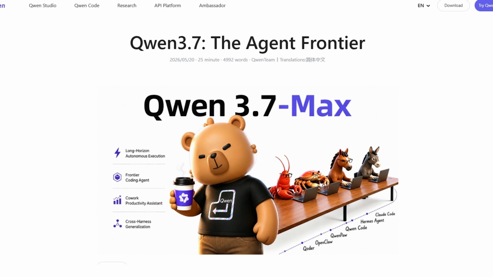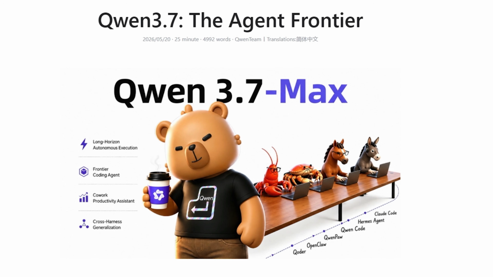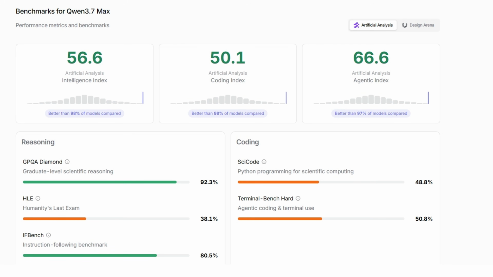Now let's talk about the other side. Qwen 3.7 Max just dropped from Alibaba. This is their flagship model and it's the highest ranked Chinese model on any major leaderboard right now. According to Artificial Analysis, it scores 56.6 on the intelligence index. For context, Claude Opus 4.7 scores 57.3 and GPT 5.5 leads at 60.2. So Qwen is less than 1 point behind Opus. That's the closest a Chinese model has ever been to the frontier.